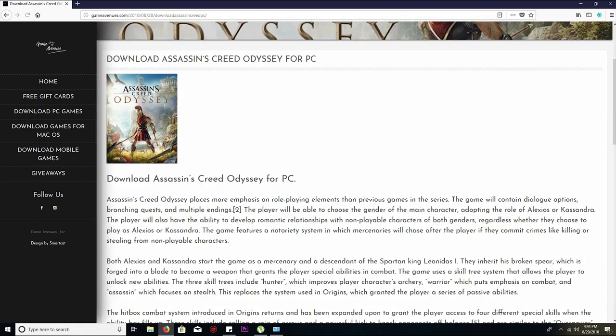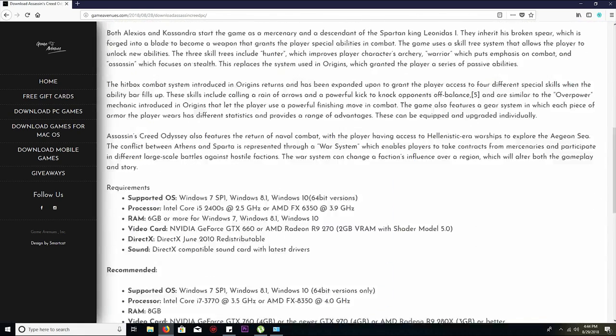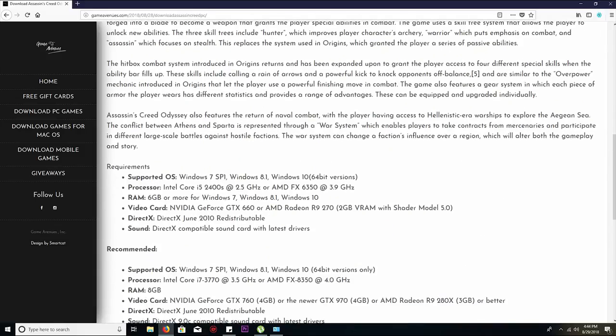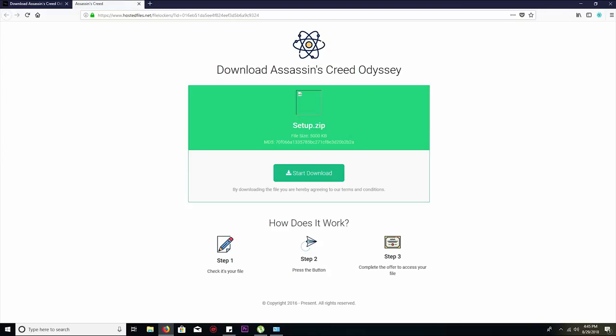So they have given the game's description here, and here are the requirements. You can see if your PC supports the game or not. So click on the download button. I already have the game downloaded, so I'm going to show you how to install the game.